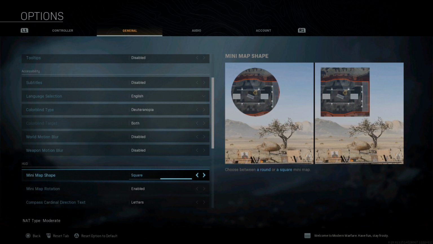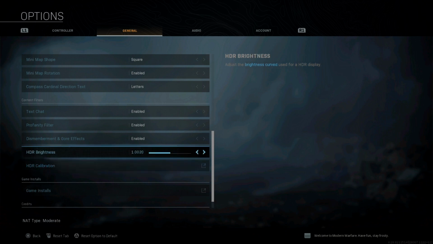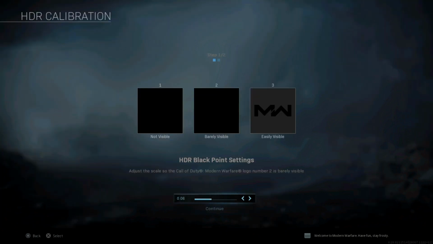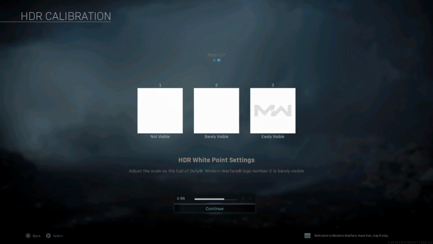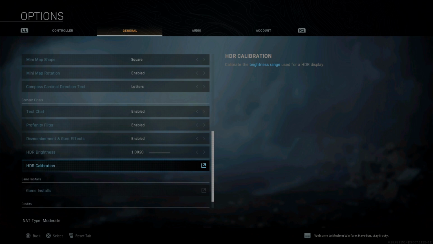You can see more on the mini map when it's squared as opposed to a circle. And the same thing for HDR. Make sure you're calibrating your HDR so you can actually see the letters in the boxes. If it's too bright or too soft, go ahead and calibrate that correctly. You actually may want it a little bit brighter so you can see more. But make sure that's calibrated.